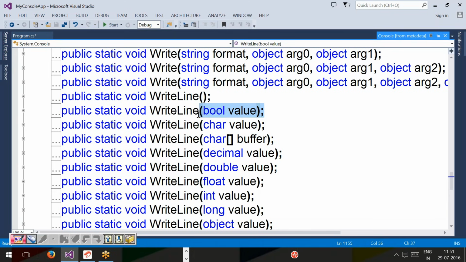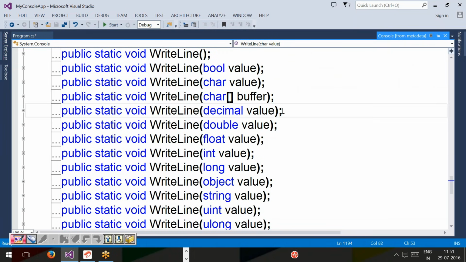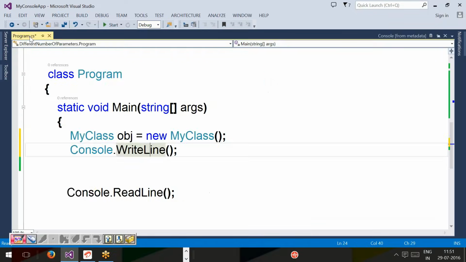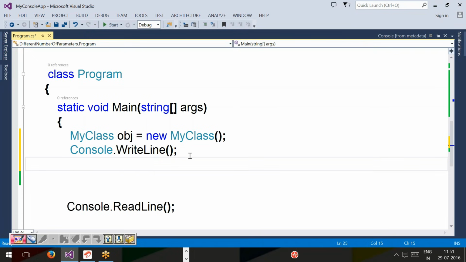Second is printing a bool value and moving the cursor to the next line. Third is printing a char value, then a decimal value, double value, float value, int value, long value, object, and so on. Like that, 19 methods. The method name will be the same, but the functionality will be different. Here we are going for a concept called function overloading.